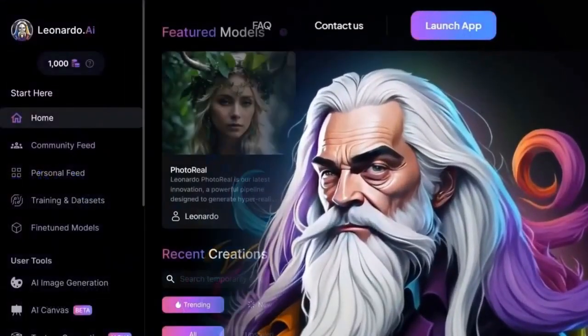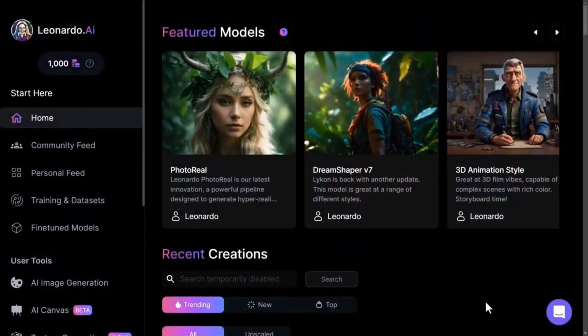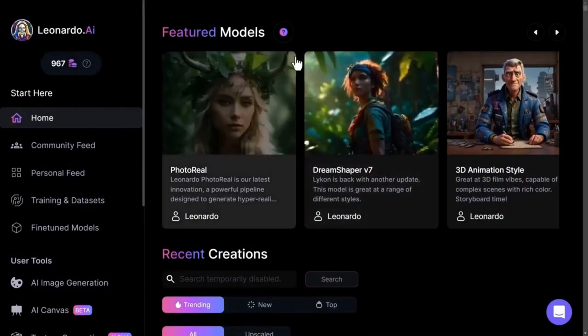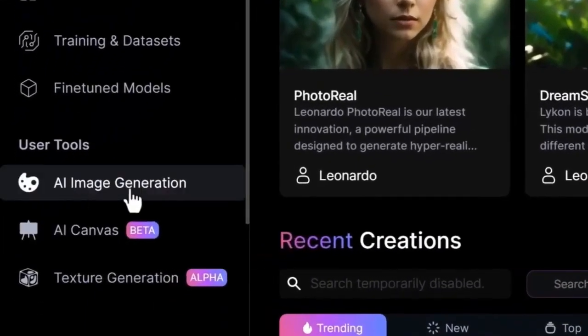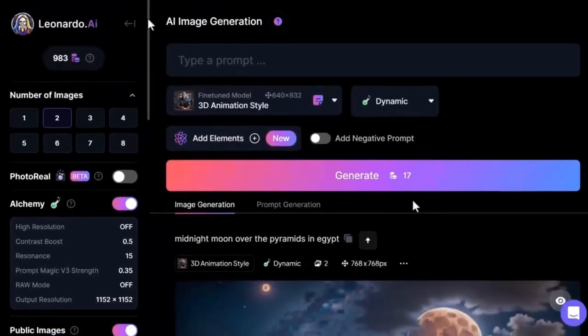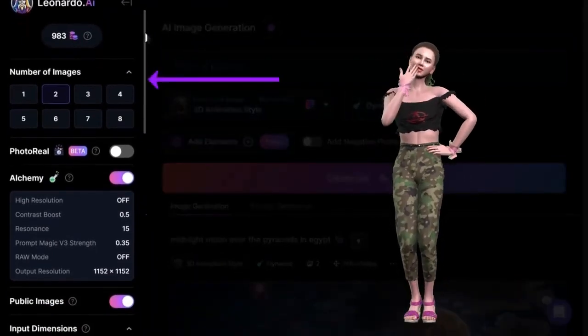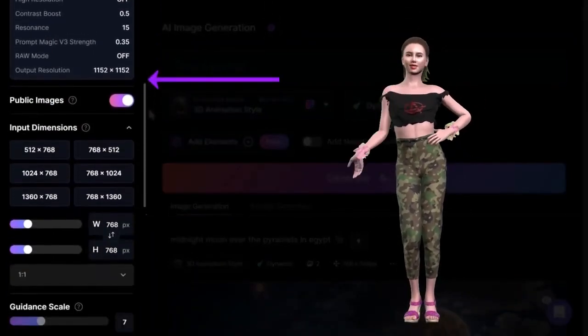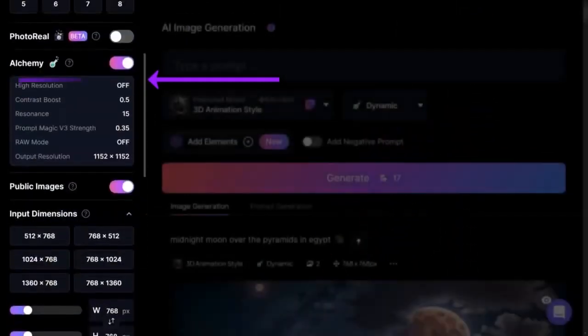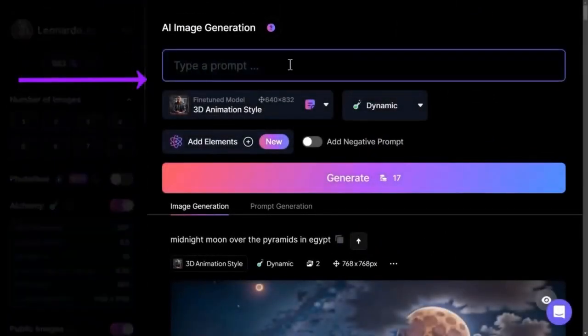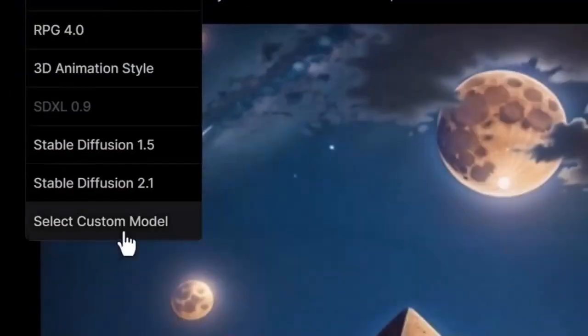First of all, you need to log into your account. Once you've logged in, your screen will look like this. Now, when you want to generate images from scratch, all you need to do is head down to AI image generation. And the key idea of how this works is, on the left-hand side, you've got all the settings to help you adjust quality, resolution, number of images, etc. Then, on the right-hand side, you enter your prompt and you can choose your model and style of image.